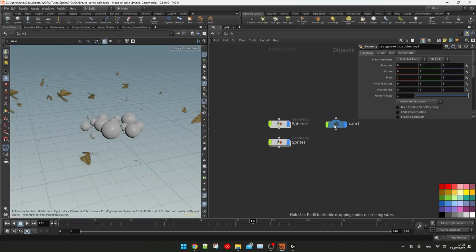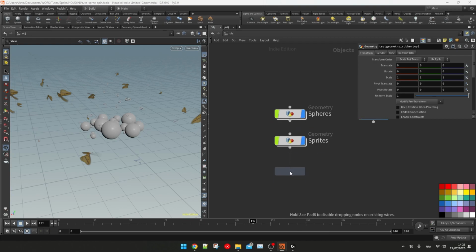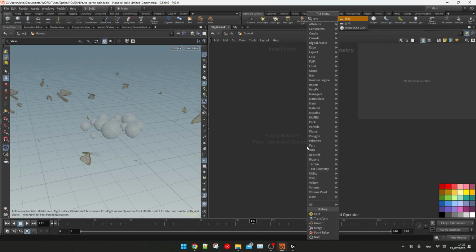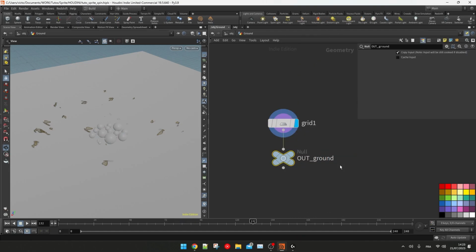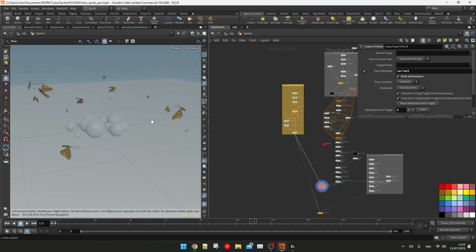Create a third geometry node for the ground and dive inside. Add a grid and an unnamed outground. Copy the grid and go back to the sprites. For this tutorial, we will continue with the first animated method, but you can use the method you like.